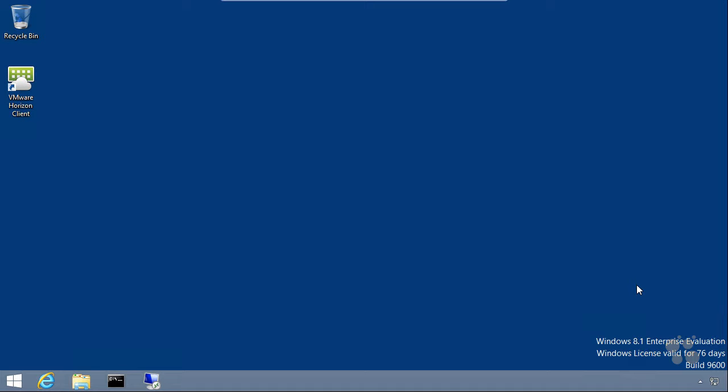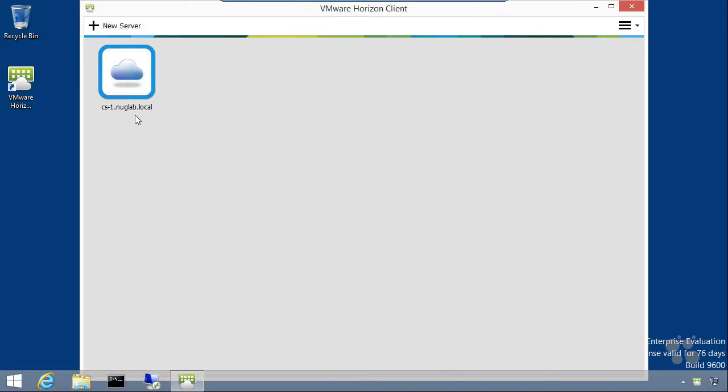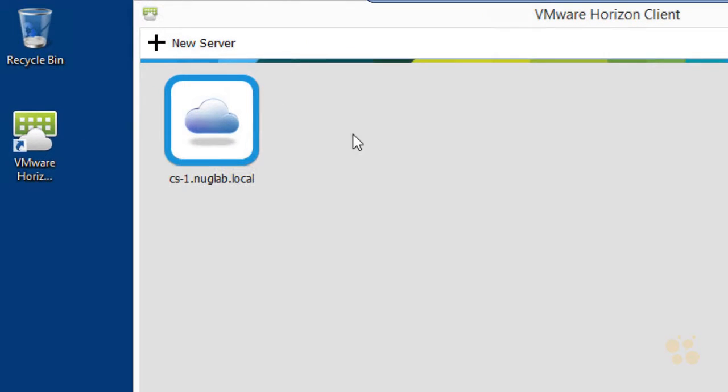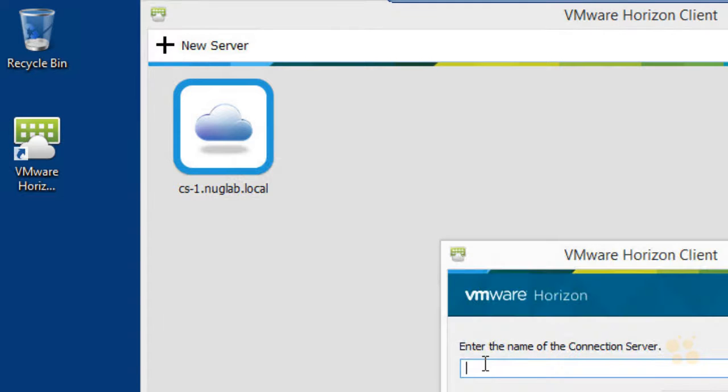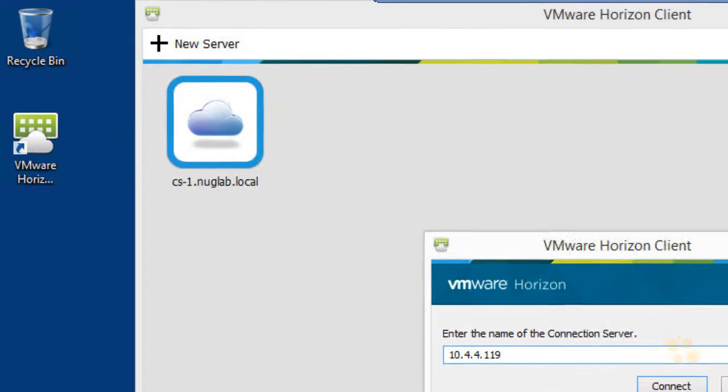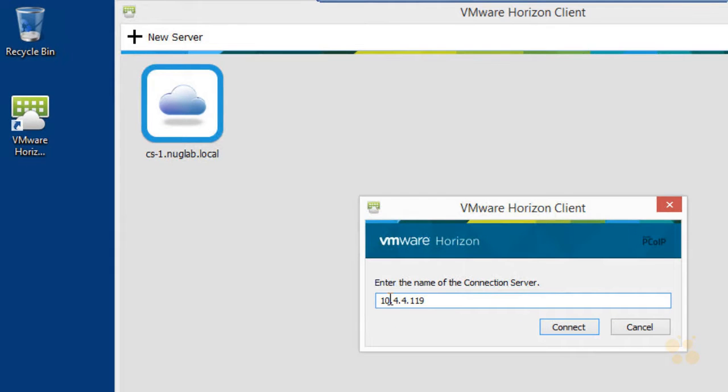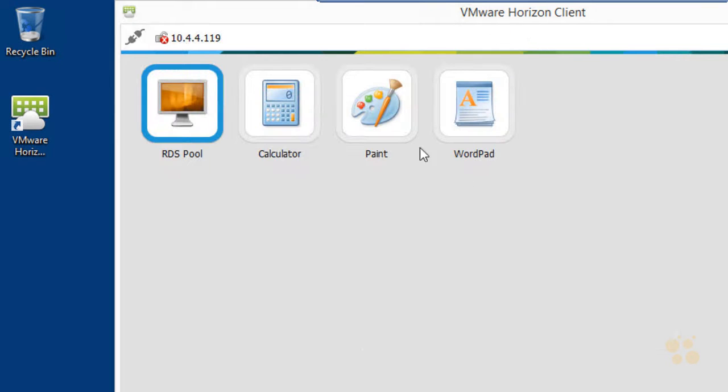So now I'm here at Bob's computer. We're going to open up the VMware View Horizon client. Currently we have the connection server as one of our servers. To add a new server that we want to connect to, in this case our security server, we'll simply click on New Server. And I'm going to put in 10.4.4.119, which is the IP address of our security server that we just installed. And again, if it was DNS resolvable, we could just put in the DNS resolvable name, and that would connect us as well. And we'll click on Connect.